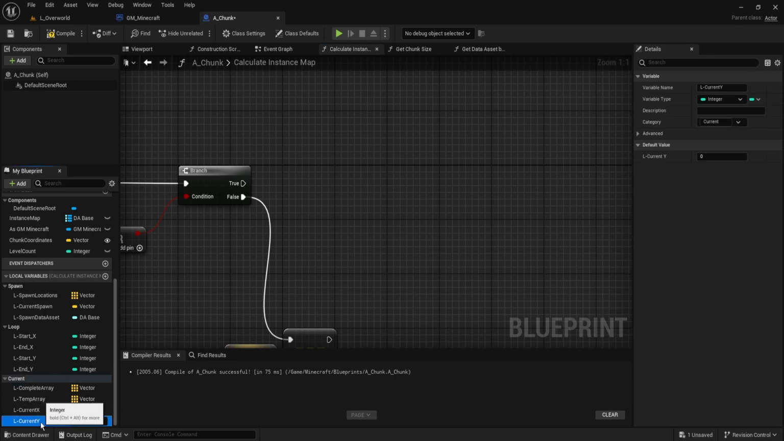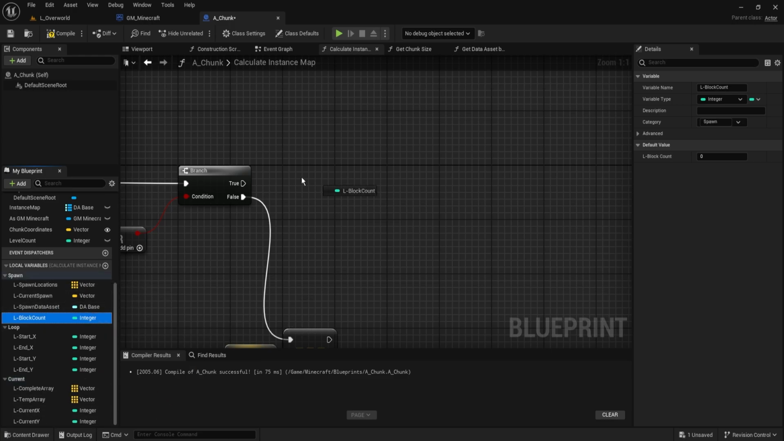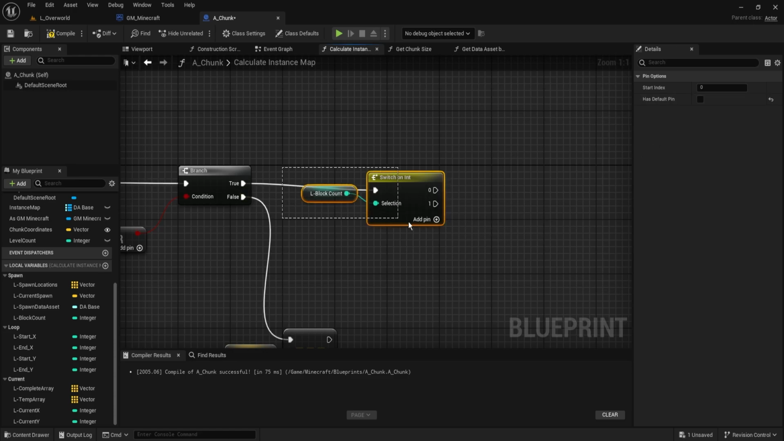First we need to get a new variable, a new integer, which we're going to call block count. I just duplicated the X, that's fine. This is going to go into spawning. What this does is a switch, and the switch only needs two things, and that is 0 and 1. It doesn't need the default because it's always only going to be 0 and 1.